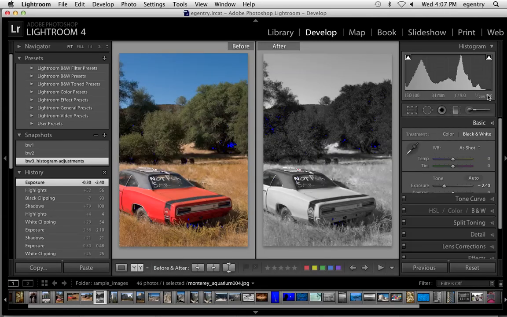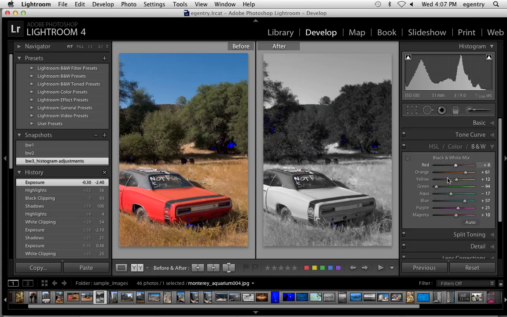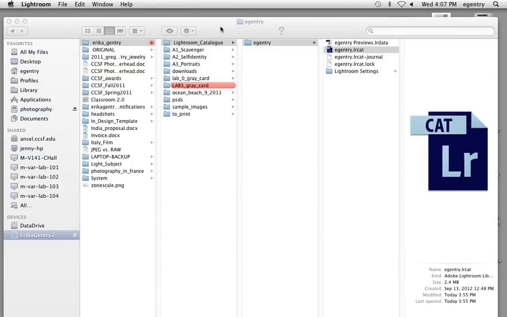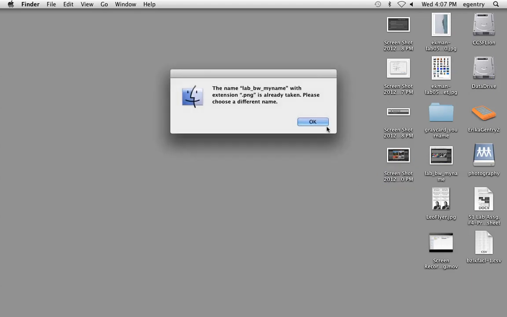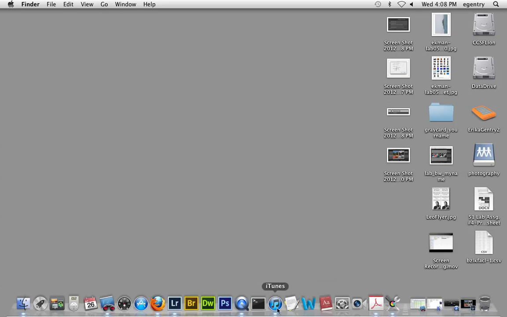I want you to show me the histogram and the black and white adjustments here that you've made. And I'm going to take a screen grab, Command-Shift-4. Okay, name it and turn it into the Dropbox. Here it is. So I'm going to name it the same thing I named this, Lab Black and White, my name, and put it into the Dropbox. So we'll start with that and see if you have any questions.